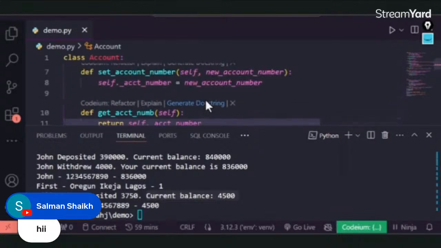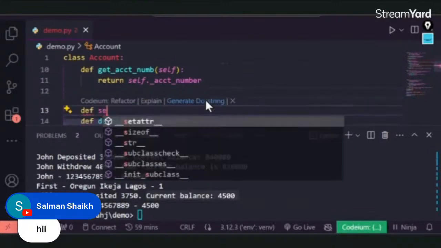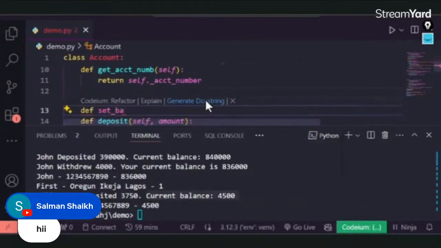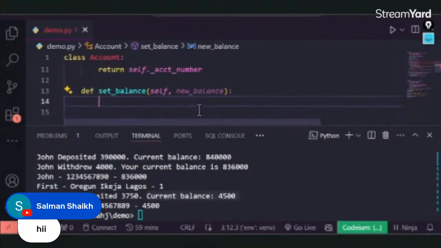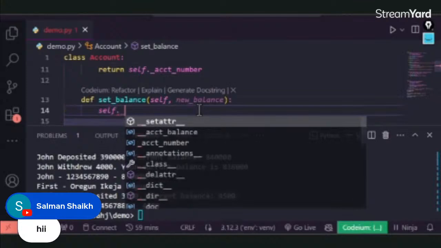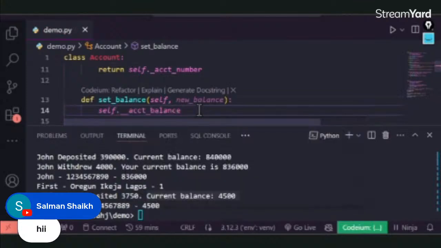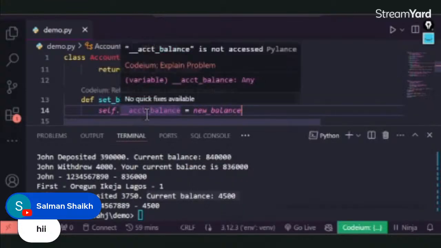The set balance will also update the balance. So def set_balance, which takes a parameter with a new balance. So we say self, comma, new_balance, and after new_balance we close it with a colon. Now we want to set it, so we say self.__account_balance, which should be equal to new_balance. So anytime we call this method, it's going to get access to this and update it for us.